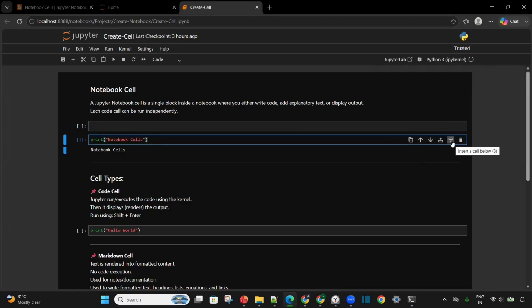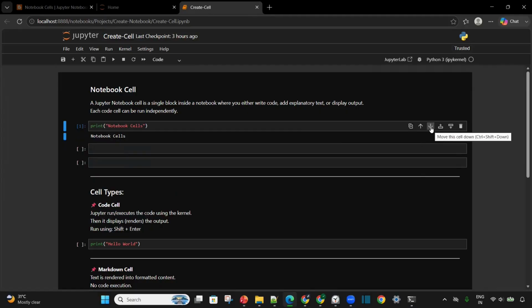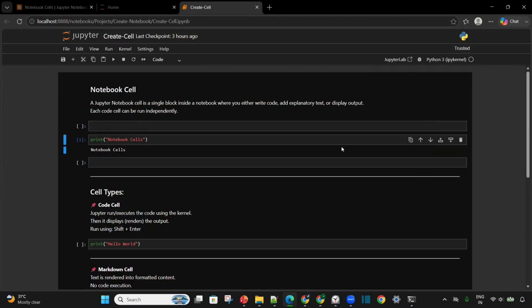The next option is to insert a cell below. If you click on this, we get a cell inserted below. We can use the up arrow to move the cell up, and the down arrow to move it down. So we can use these options present in the cell to add a new cell above or below, to move the cell up or down, to create a duplicate cell, or to delete the cell. This is one way of doing it.